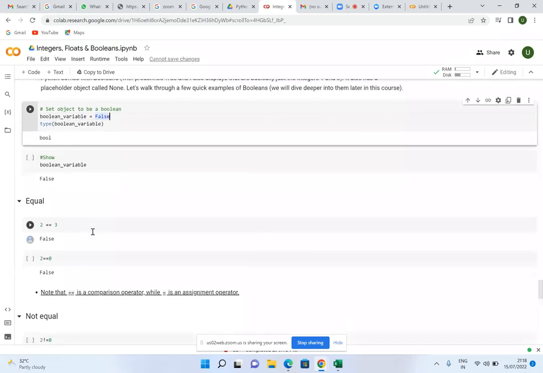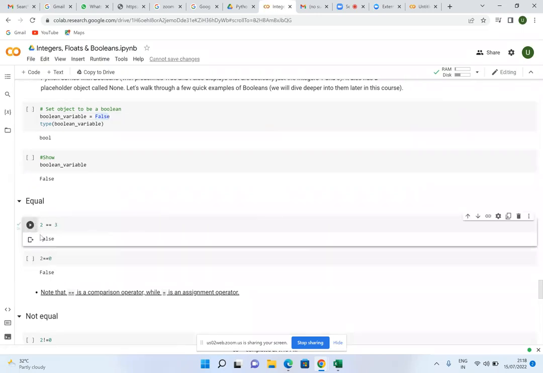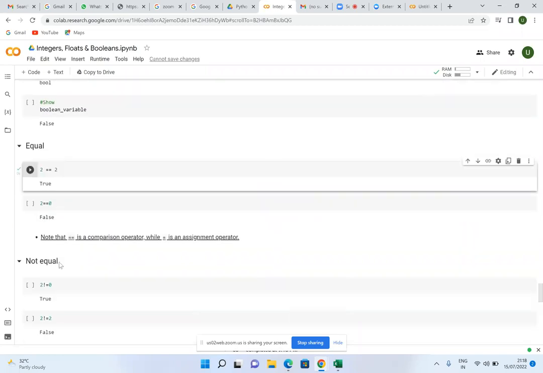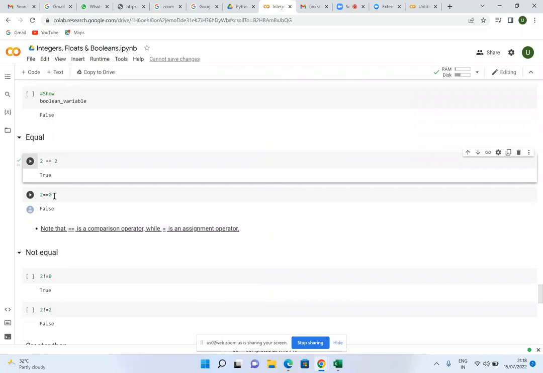And look at it here. 2 is equal to 3. Is 2 equal to 3? No. So it throws false. If we write here 2 is equal to 2, then it shows true, because 2 is equal to 2. And we have 2 is equal to 0. 2 is not equal to 0, right? So it throws false.